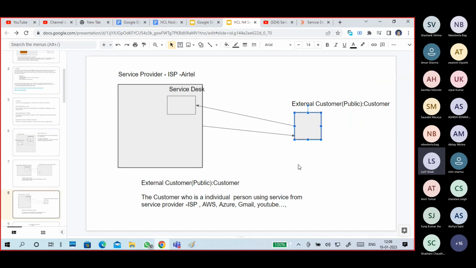Guys, for example, you are using internet, Geo internet, ACT internet, Airtel internet, or maybe you're a cloud user, Gmail account user, YouTube user. So you're a public customer, an individual person, not organization-wise. An individual person utilizing service for his household purpose or office purpose. He got an issue, so he will try to reach the service desk of a service provider. The service provider tries to resolve the issues.